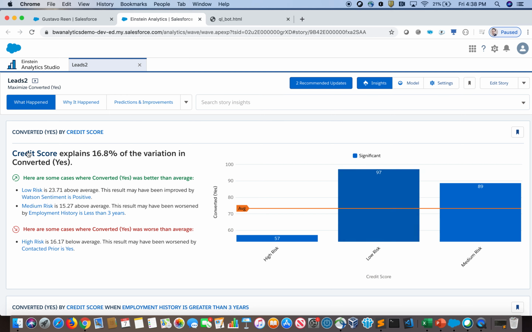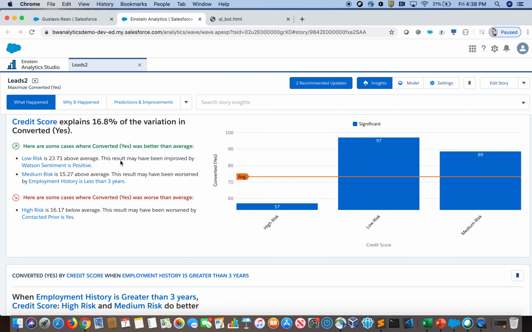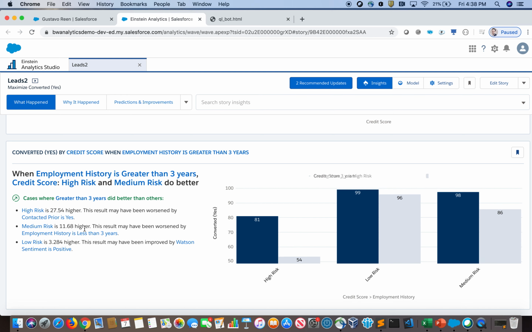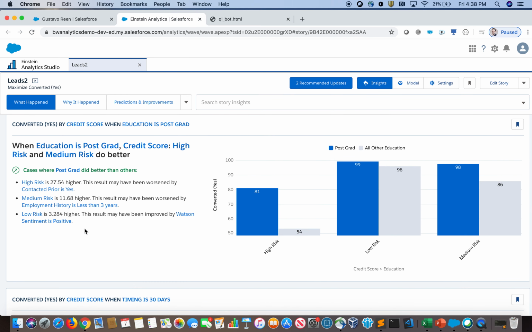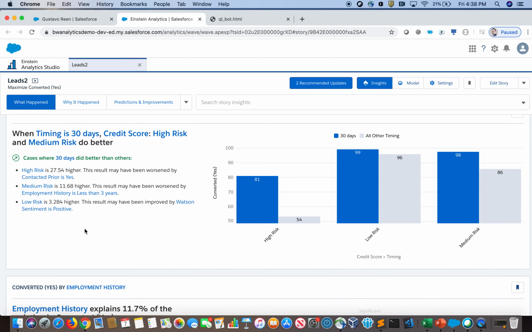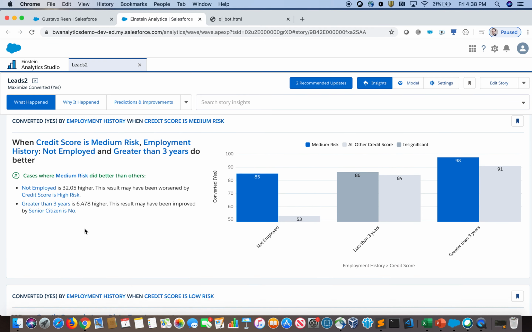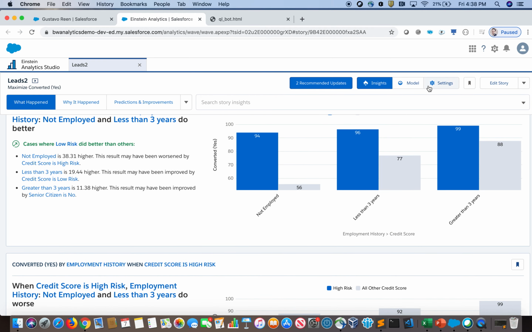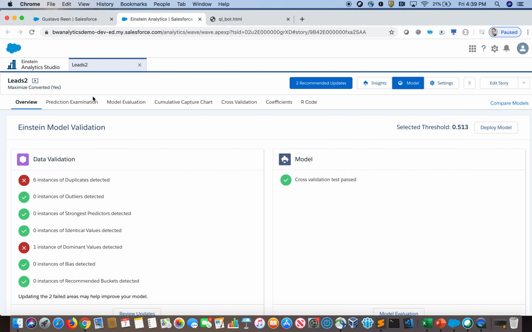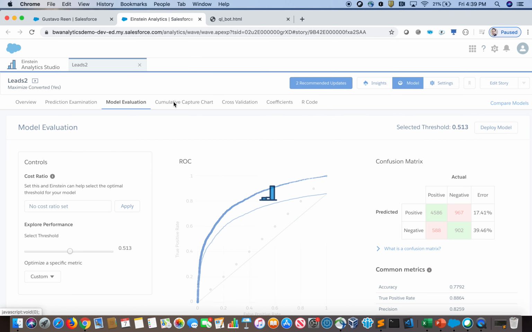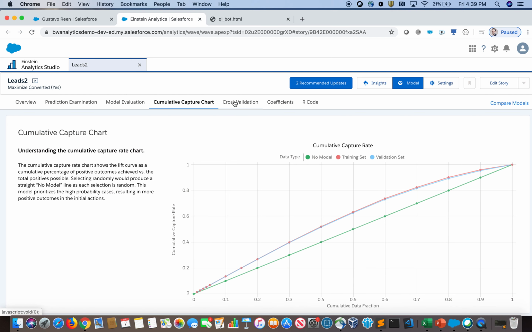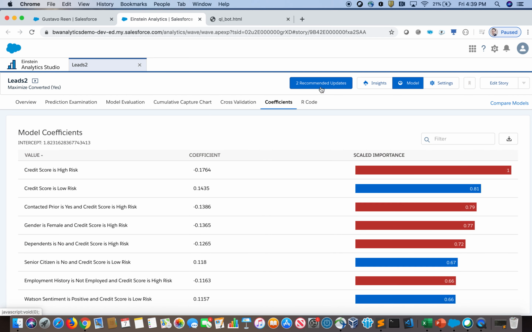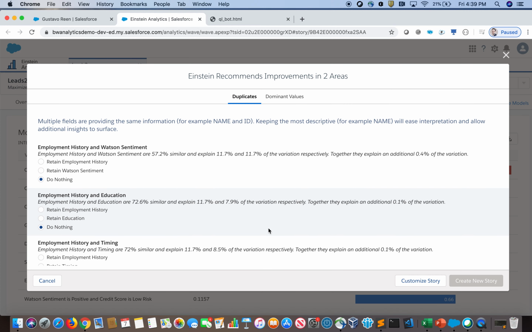So Einstein's detecting that credit score explains 16.8% of the variation, and we get what's called a story that's able to derive insights from the data so that we can take action and make recommendations. So we can do a deep dive here and even go deeper and improve the model, see how everything works. This is a full data solution, and even get recommendations on how we can improve the model. For example, it's detecting here that certain variables are highly correlated, and maybe it's not best to include them both.